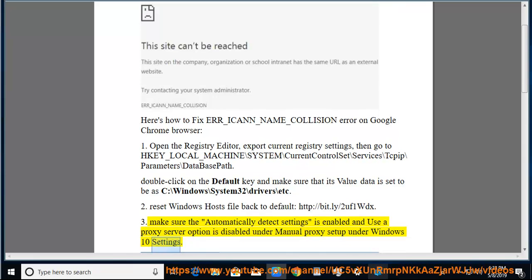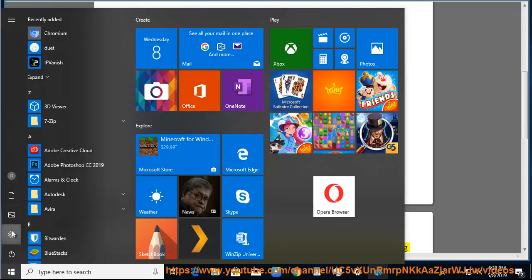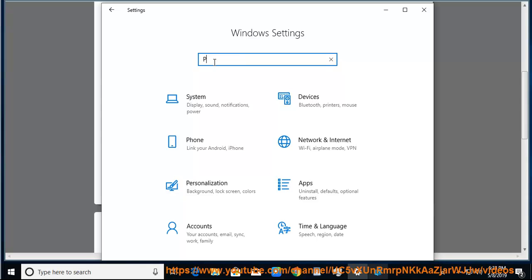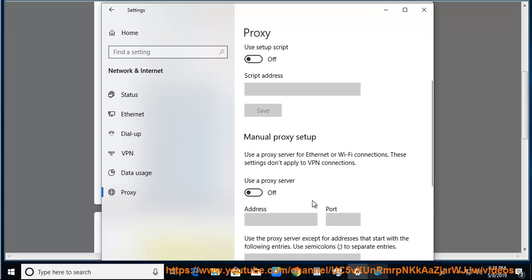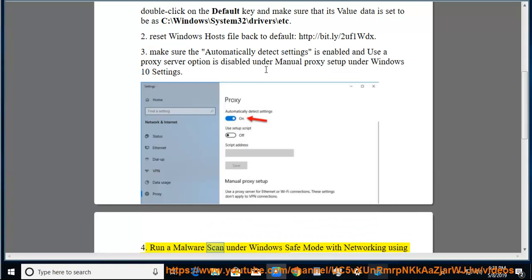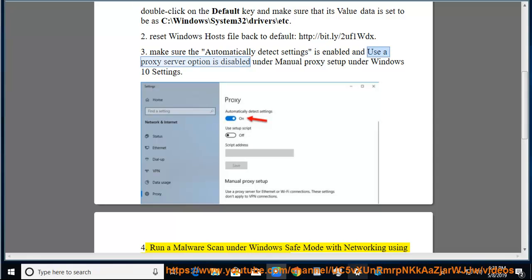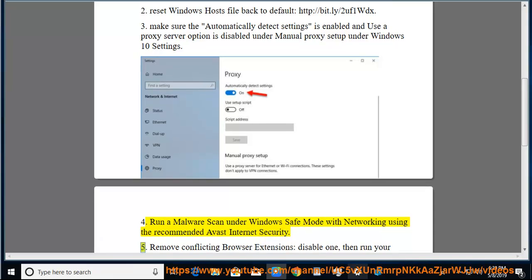4. Run a malware scan under Windows Safe Mode with networking using the recommended Avast Internet Security. 5. Remove conflicting browser extensions, disable one, then run your Chrome app.